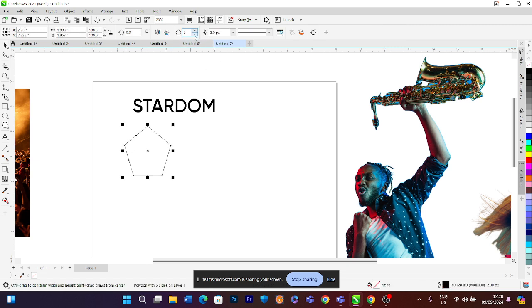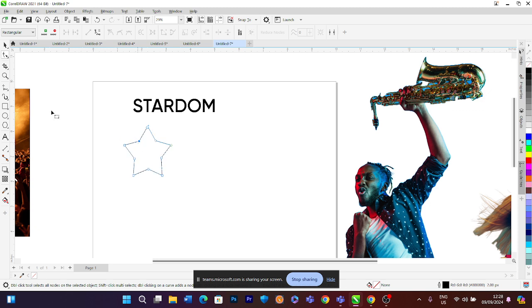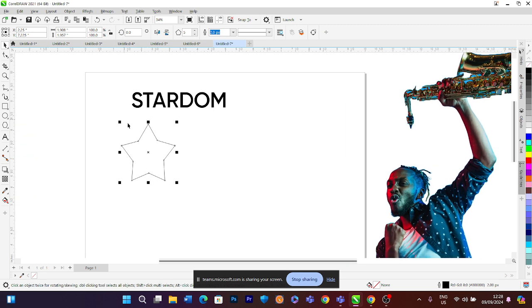So let me use polygon. Remember I said we can use polygons to draw stars also. So what I will do this time is I will increase the airline for this.